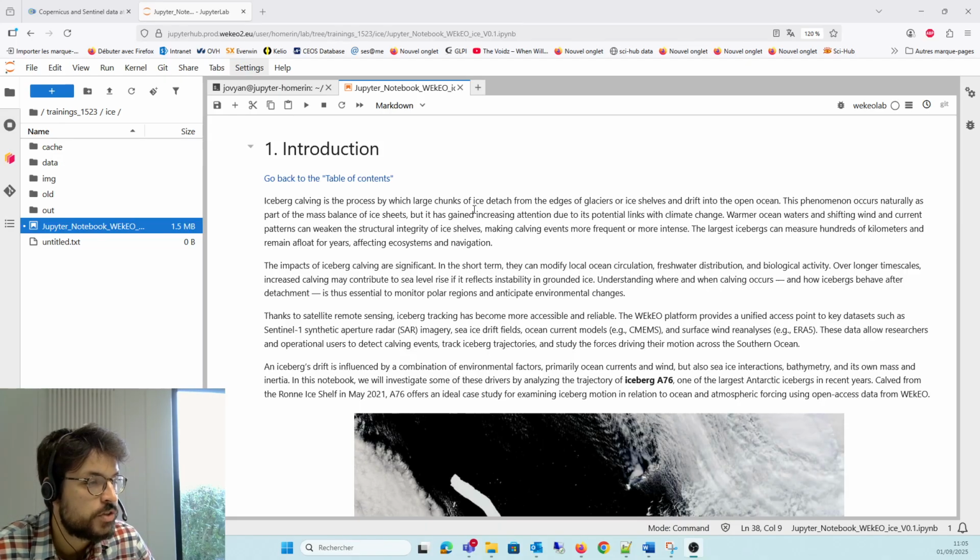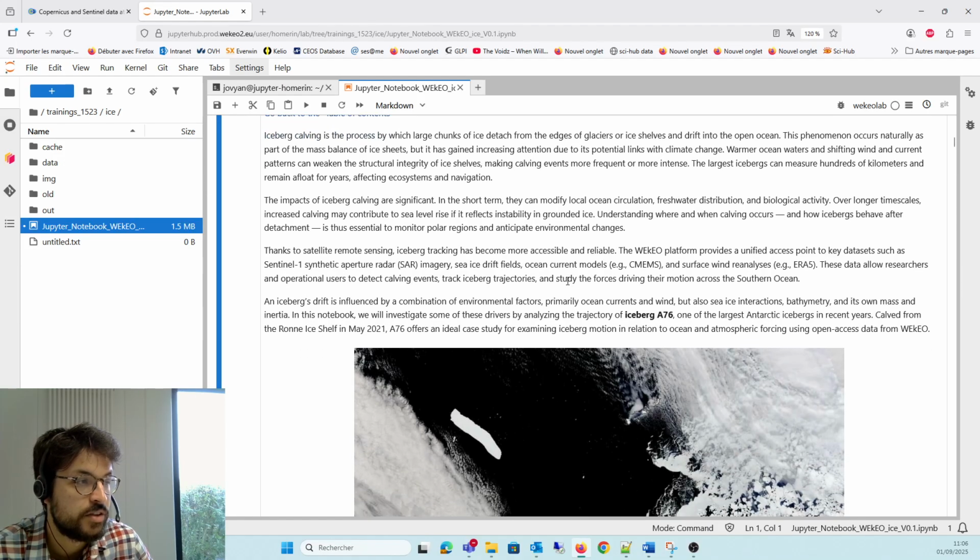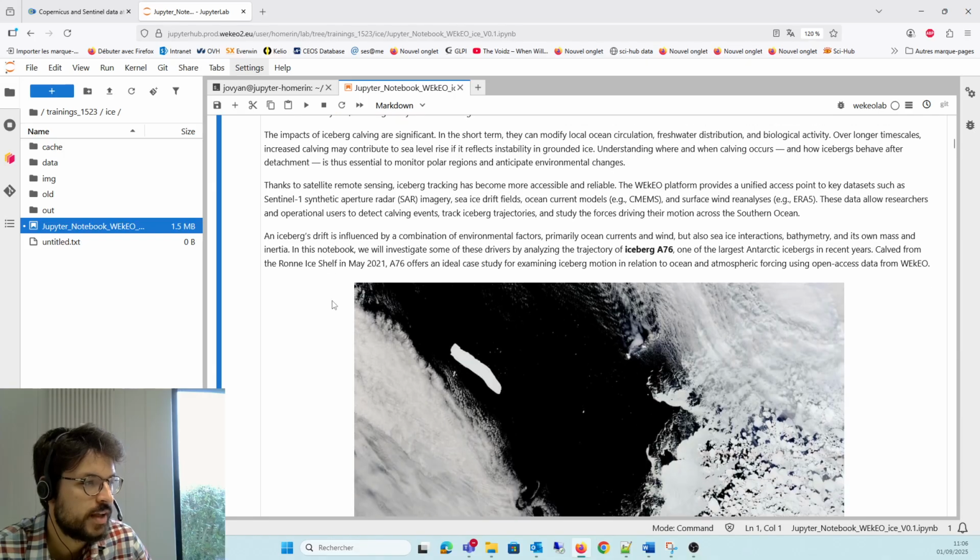And so in this notebook we're going to investigate some of these factors, by analyzing the trajectory of a particular iceberg, which will be iceberg A76, which is one of the largest that detached itself from the Antarctic in recent years. It detached itself from the ice shelf in May 2021, and so due to its size and to its recent calving, it offers a very ideal case study for examining iceberg motion and the local environmental factors that may influence its trajectory.